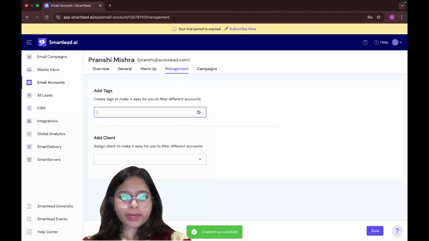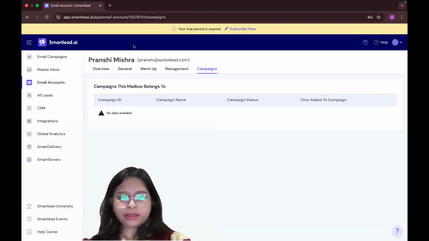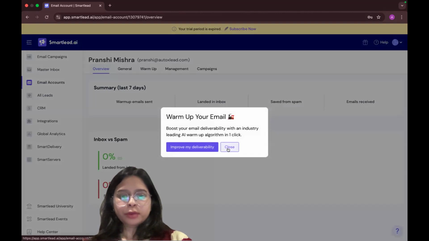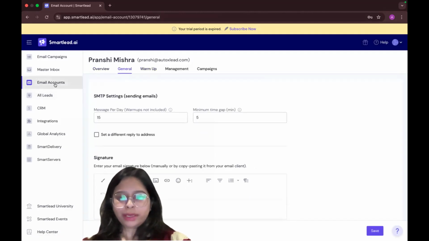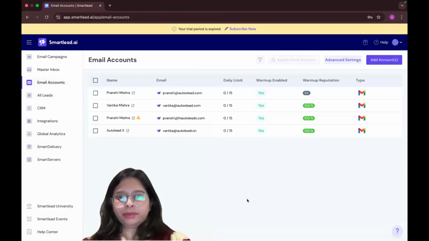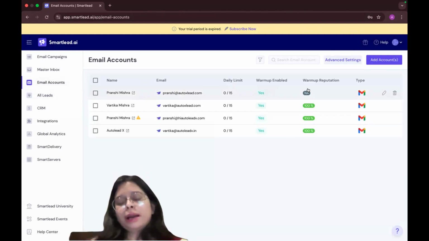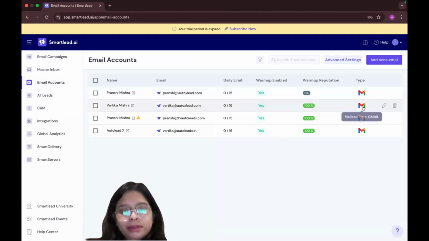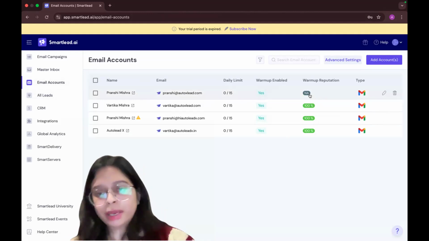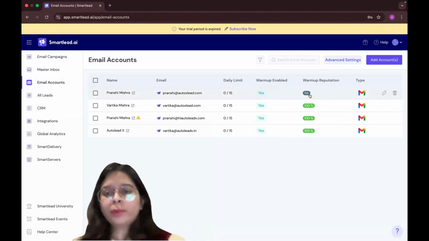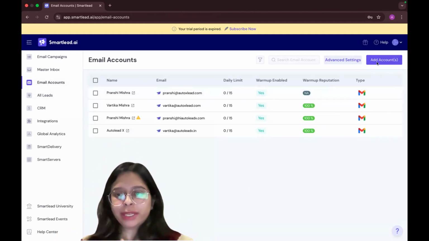Let's go to the management. I don't think I would like to do any management or client settings, otherwise this is the whole campaign thing. So let's close this and come here. See, now here we have just added this account, and because of that there's no warm-up reputation, but with time it will have.